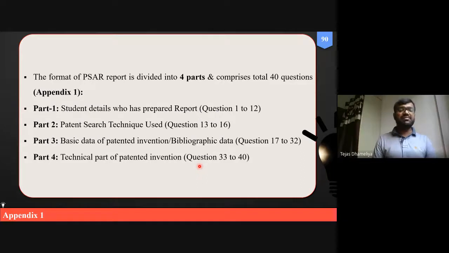So you can build your field in IPR. Even after MPharm, you can qualify the IPR patent agent exam, and you can also make your own company, or you can join somebody else's company to make your career in IPR. Many of your seniors have done the same. You can also be in touch with those fellows who are already working in IPR. They will give you more and more ideas about that.